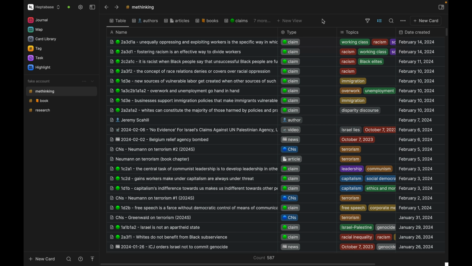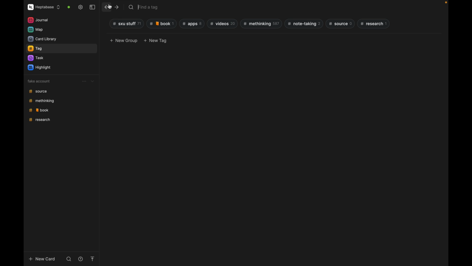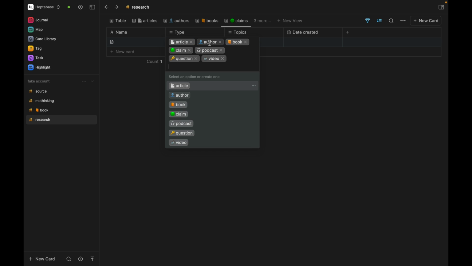Instead of putting everything into one database, you could create 2 databases, one for your sources and one for your ideas. So in the research database that I showed you how to create in this video, the sources constitute most of the card types. So an article is a source, a book is a source, a podcast is a source, and a video is a source. The ideas database would instead consist of claims and key questions.